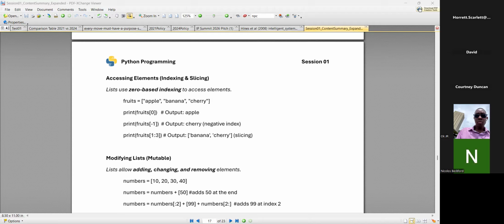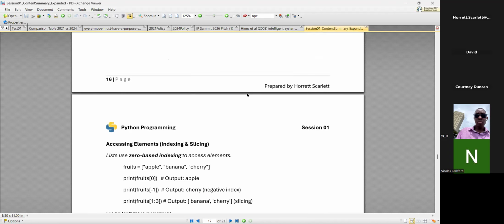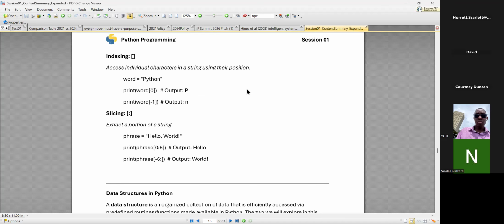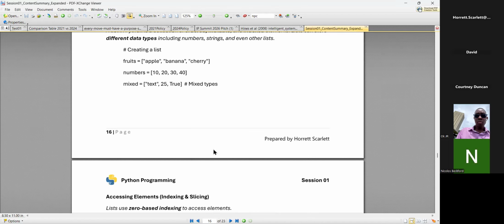What did I just say? Cherry would be 2. So 0, 1, 2. So if I said fruits, square bracket, and a 2 inside of it, then I would be displaying cherry. All right, so just bear in mind that the indexing and the slicing work the same way as up above. It's just that now we're treating each item that is separated by the comma as being a single unit of value.